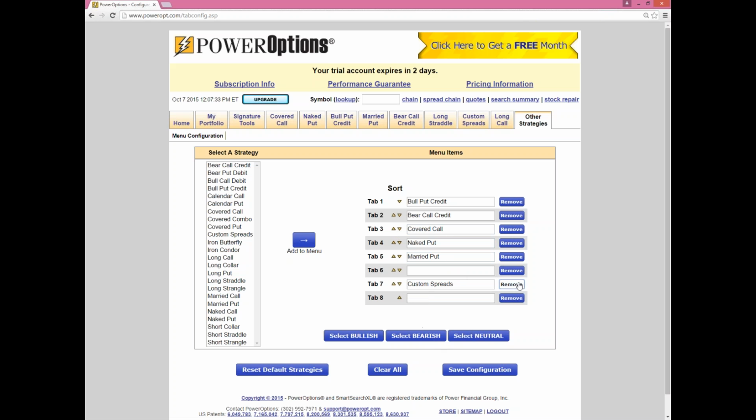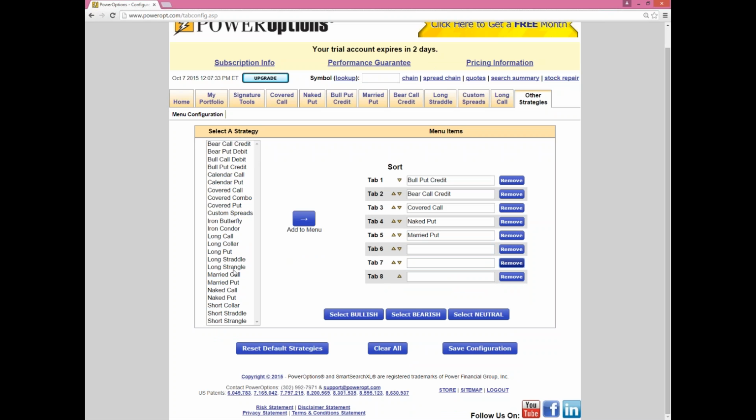So what are we going to have to add in here? Well, I'm going to have to add in collars, of course, the long collar. So I'm going to go down my list here. And we're going to select long collar from our available menu, and just add that over. We also want to add in our calendar call spreads very quickly. So we'll select that from our list and add to menu. And I might even add in some debit spread. Let's add a bull call debit for the time being.